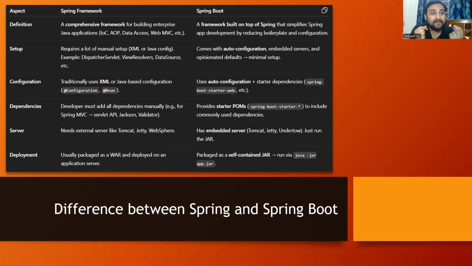Okay, and with respect to setup, it requires a lot of manual setup, as I already told you. For Spring Boot, it comes with auto configuration or embedded server. Okay, so Tomcat server is embedded in Spring Boot, which is not there in Spring Framework. For configuration purpose, it traditionally uses XML or Java based configuration. Okay, but now in Spring Boot, it uses auto configuration plus some starter dependency are there, like Spring Boot starter web. It will take care of all the configuration related stuff. You don't need to think about how to make the configurations possible. Those headaches will be taken care of by Spring Container in Spring Boot.